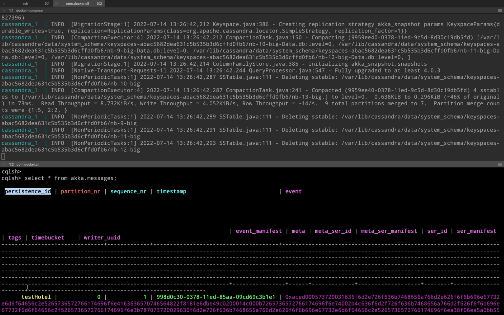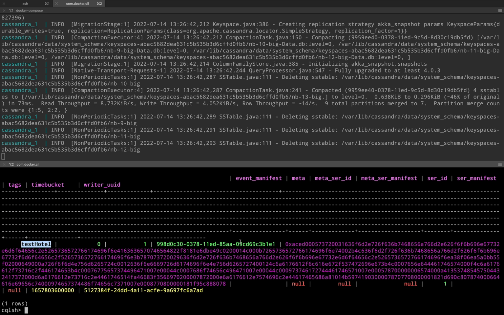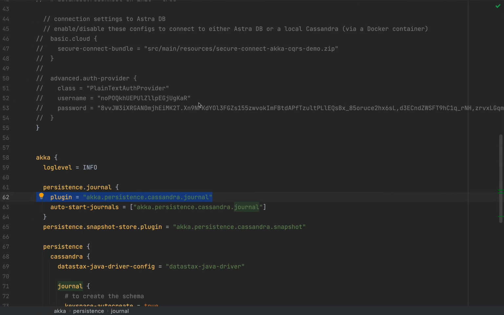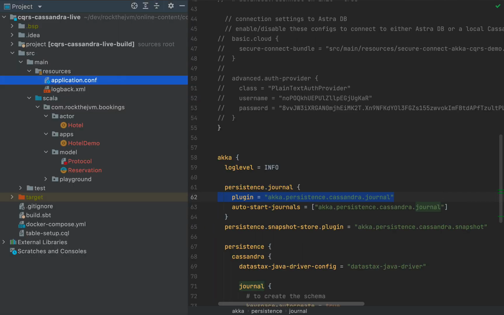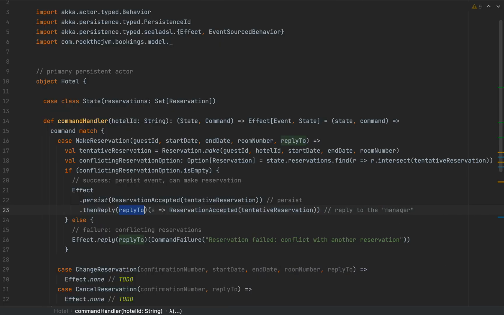So the persistence ID is called test hotel, which is the exact identifier that we added at the application. So the make reservation effect works correctly. We can now implement the rest of the effects.